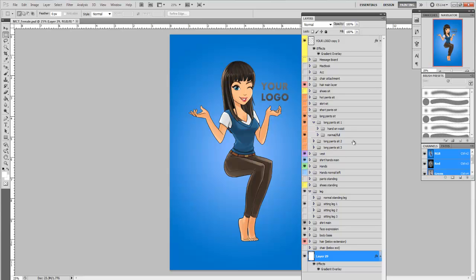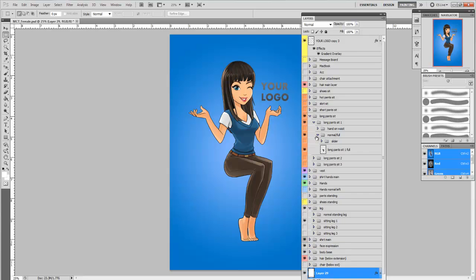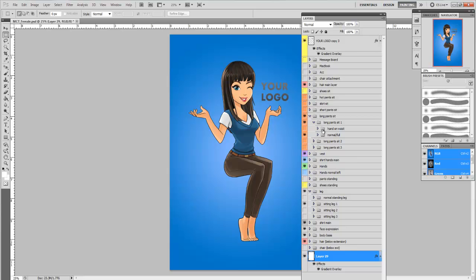Now, if we expand long pants 1, we can see that there is normal full. We can see that there's hands on waist. If we turn hands on waist, you will see this part by the belt line is cut out. That way, if we put her hands on the waist, her hands will still be visible and it won't look like they're inside her pockets or something.